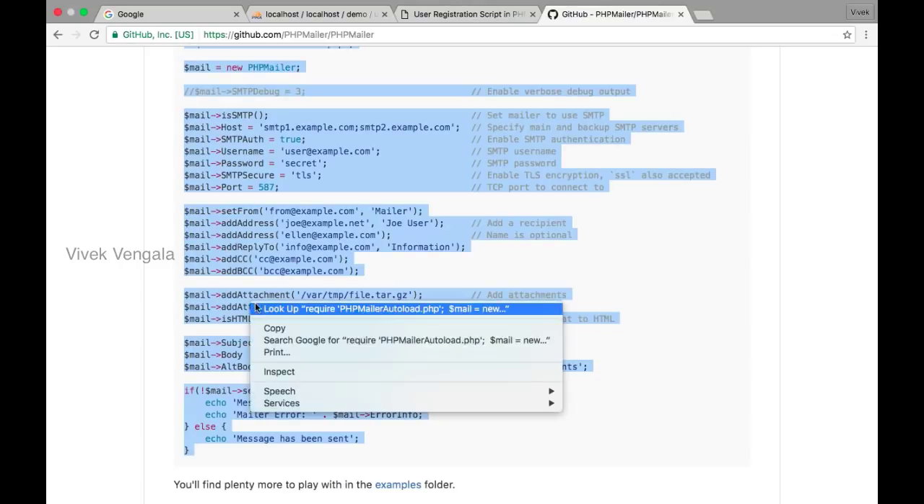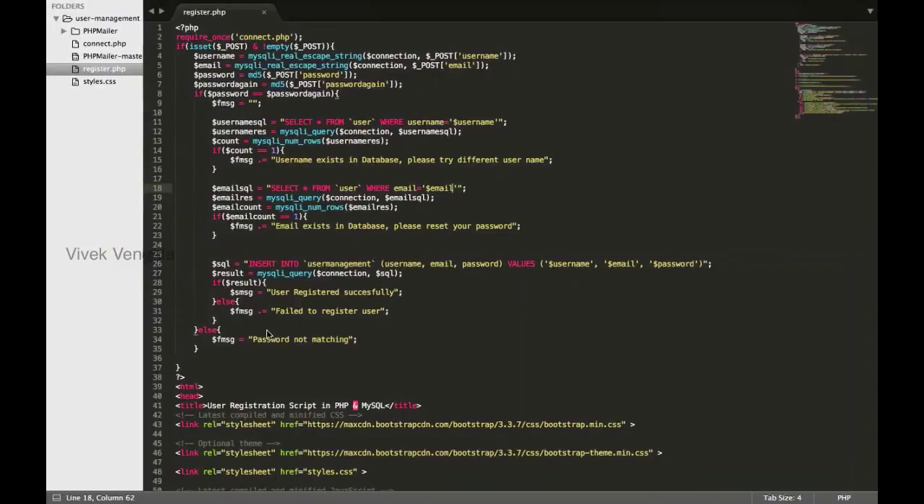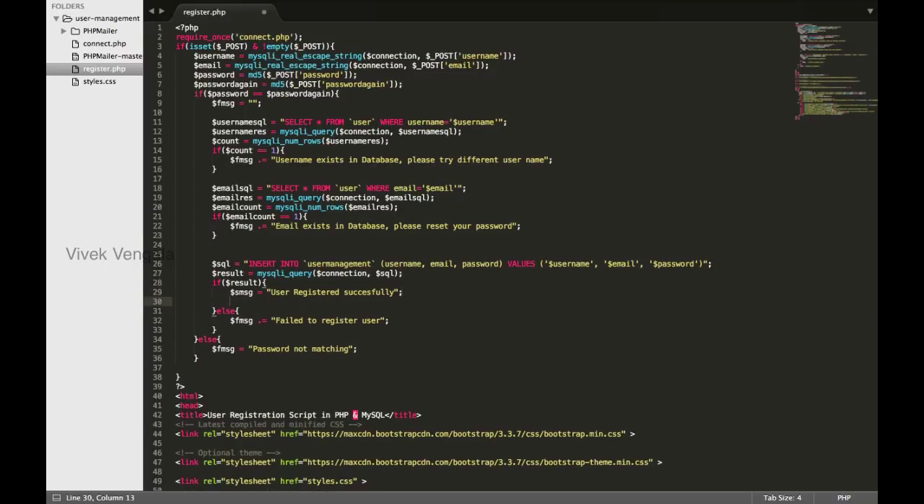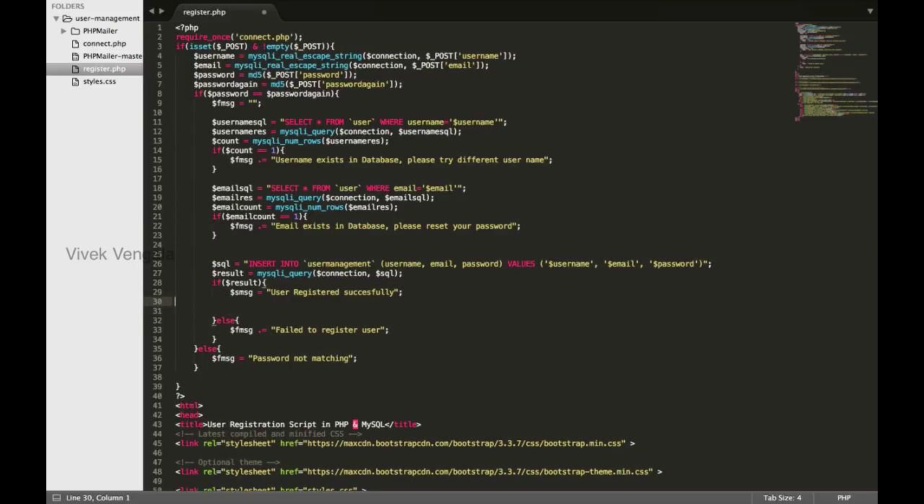Copy. Paste it into our project. We'll send an email to user when the registration is successful. I'm adding this PHP mailer to send a verification email. Means to verify user email, I'll send a verification link. If the user clicks on that link, that email will be verified, then the account will be activated. For that purpose, we are using this PHP mailer library. I'm going to paste it here.